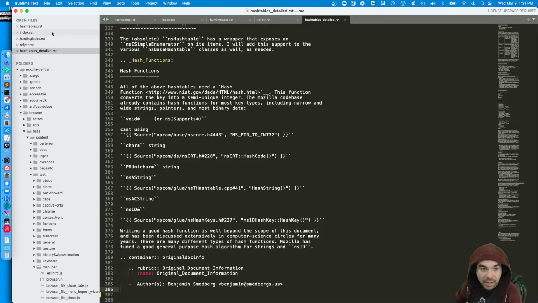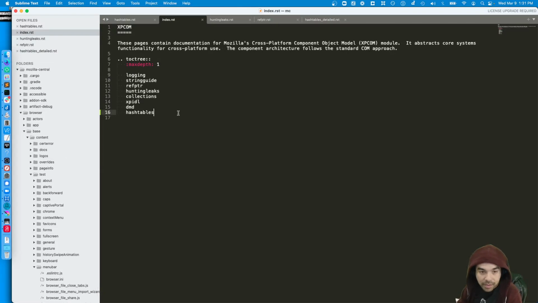Let's reload this. Let's add it to the index. Hashtables, hashtables detailed.